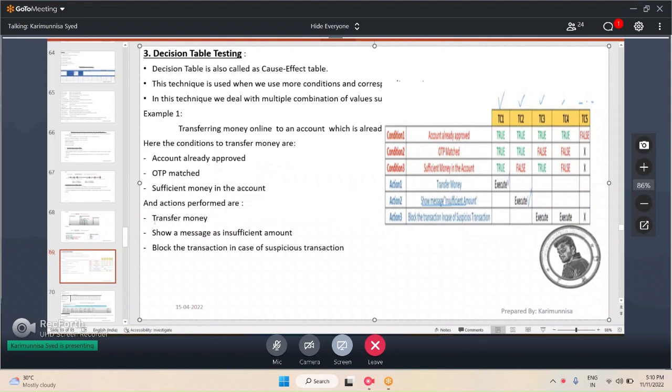బేస్డ్ ఆన్ దీస్ 3 కండిషన్స్ వాట్ ఆర్ ద యాక్షన్స్ ఆర్ రిలేటెడ్ యాక్షన్స్ ఏం పర్ఫార్మ్ అవ్వాలి? ట్రాన్స్ఫర్ మనీ ఎప్పుడు జరగాలి? ఈ 3 కండిషన్స్ సాటిస్ఫై అయితేనే మనీ అనేది సక్సెస్ఫుల్ గా ట్రాన్స్ఫర్ అవ్వాలి అని. ఓకేనా? అంటే ఏంటి? అకౌంట్ అప్రూవ్ అయ్యి ఓటీపీ మ్యాచ్ అయ్యి సఫిషియంట్ అమౌంట్ మీ బ్యాంక్ లో ఉంటే కనుక దెన్ ఓన్లీ ట్రాన్స్ఫర్ ద మనీ వితౌట్ ఎనీ ప్రాబ్లం. ఓకే, ఈ యాక్షన్ ఎప్పుడు జరగాలి? ఈ 3 కండిషన్ సాటిస్ఫై అయితే ఈ యాక్షన్ అనేది అప్పుడు జరగాలి. అండ్ దెన్ షో ఏ మెసేజ్ యాజ్ ఇన్సఫిషియంట్ అమౌంట్.